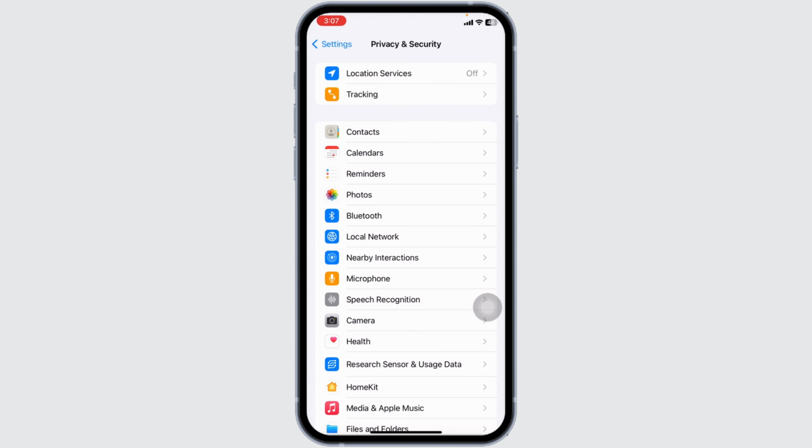Tap it, turn it on, and restart your iPhone. After rebooting, a pop-up window will appear. Tap Turn On and enter your device password. And that's it. You have just enabled developer mode on your iPhone.